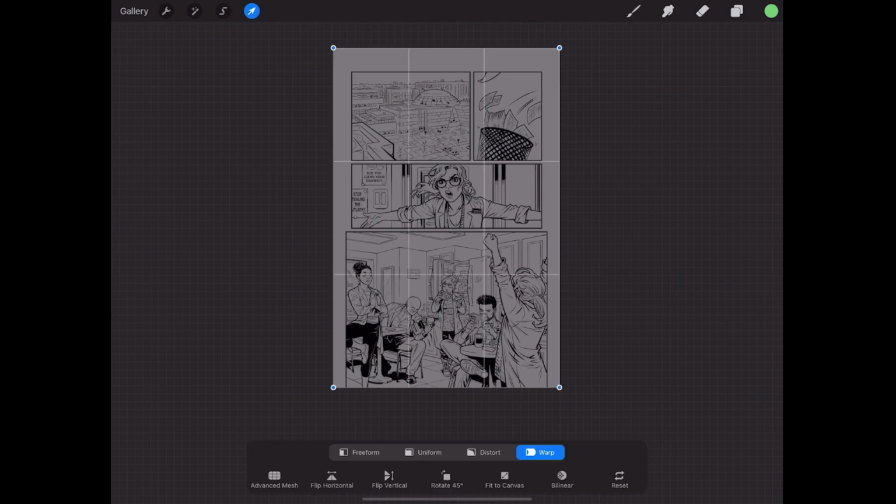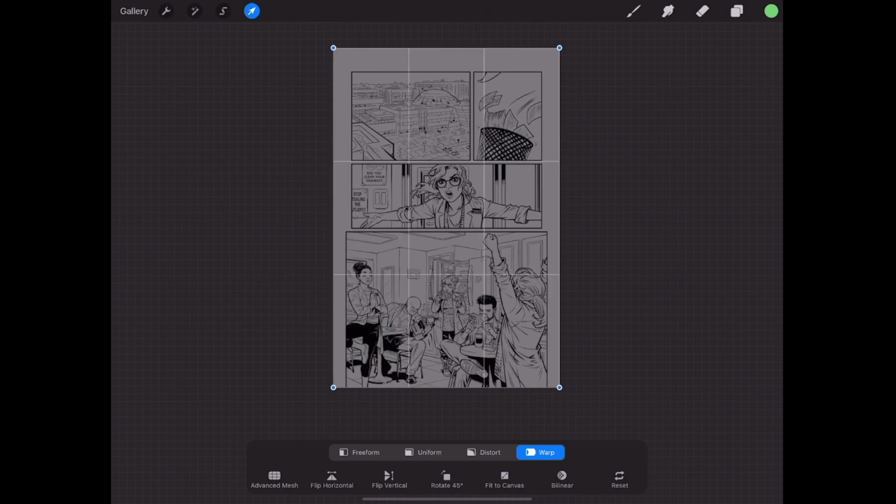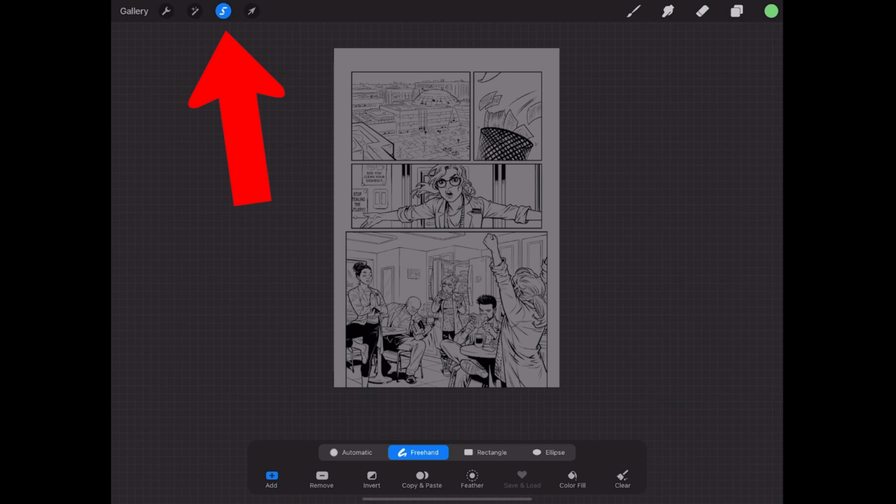The rest of this is fairly self-explanatory. You can flip horizontal, you can flip vertical, you can rotate. You can fit to canvas, and this bilinear, nearest neighbor, bicubic option, those are all just settings if you're ever resizing pages or resizing things, which we're not really going to do a whole lot of here. But that's what that tool is. Right next to it is the selection tool. Now, the selection tool we'll actually use quite a bit.